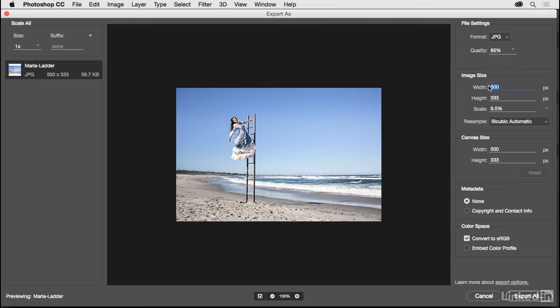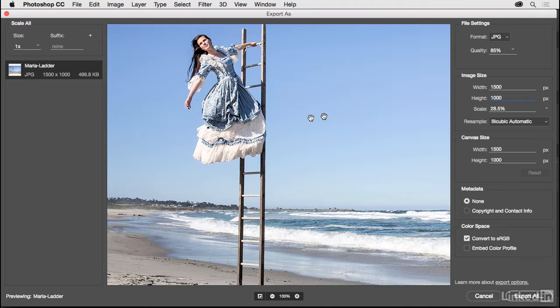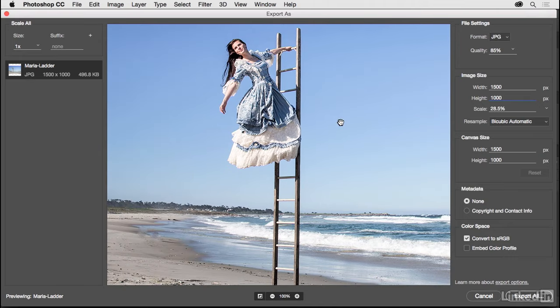But on your own screen, what you'll want to do is type in a number. Again, aim for probably 1,500 for posting it on a blog, social media sites, emailing. And you'll see, okay, this is the actual size of the image that the person will receive if I email it, or this is what it will be when I post it online.